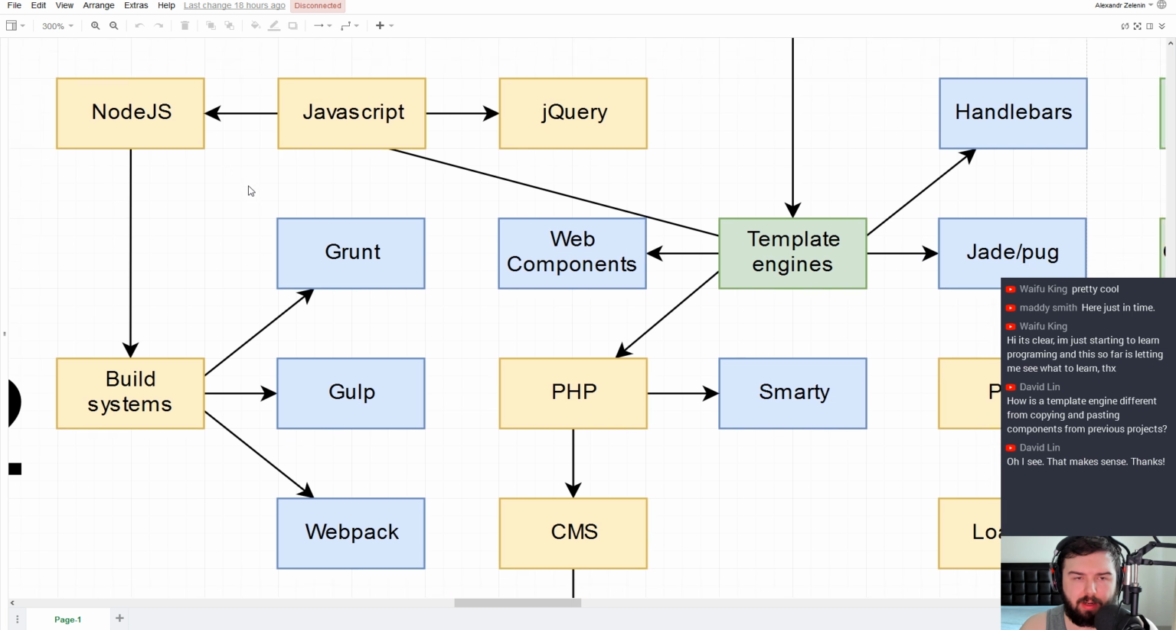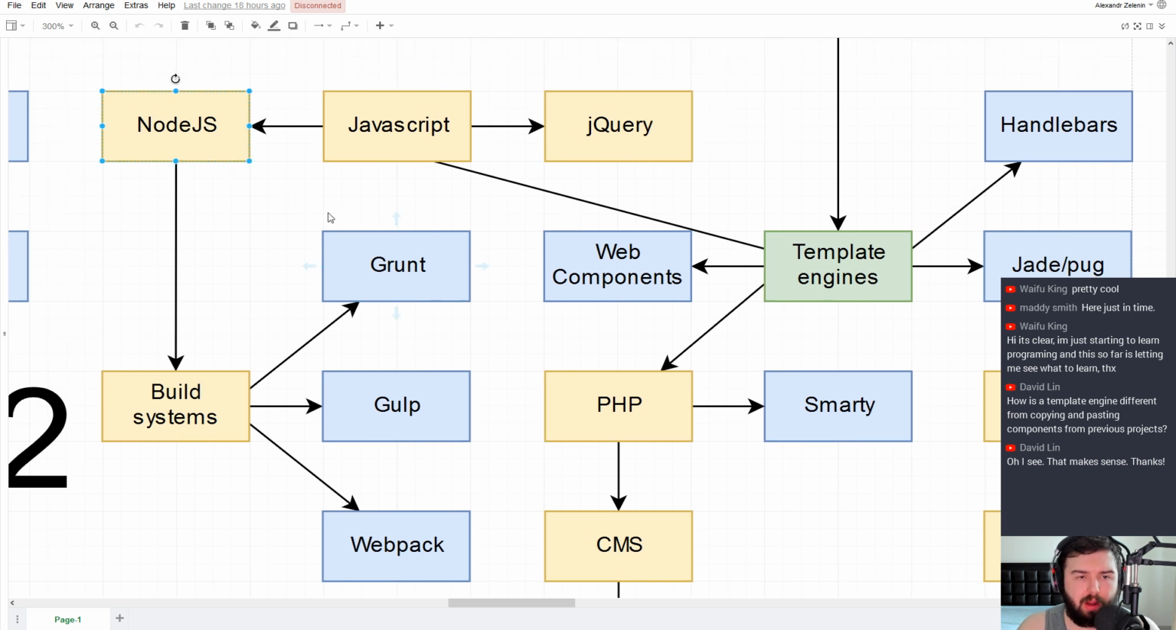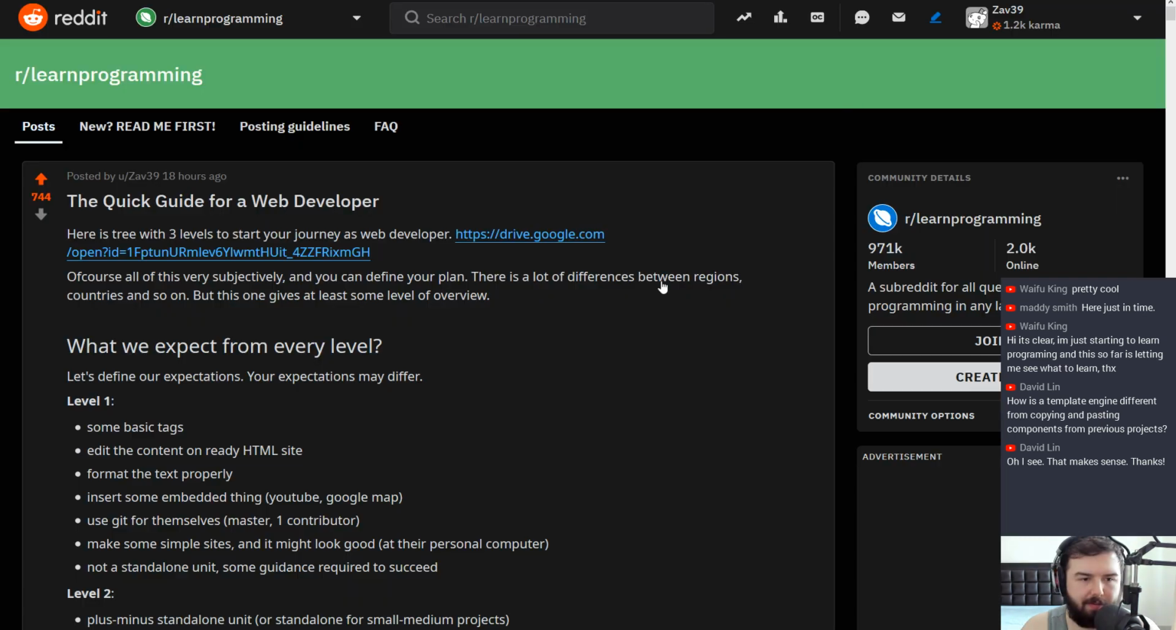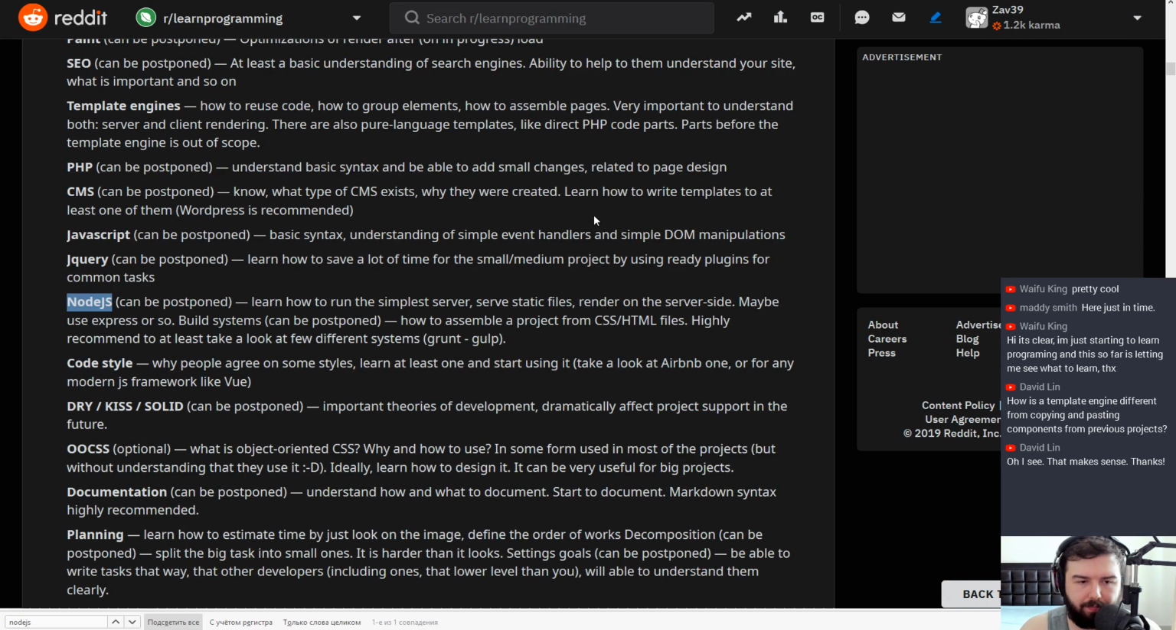Okay, let's go next. We have Node.js. Node.js is JavaScript on the backend, on the server side. I recommend to learn just some basics here, like how to start a Node.js server and serve some static files or something like that. So it will be just simple static files. I don't want to repeat myself.